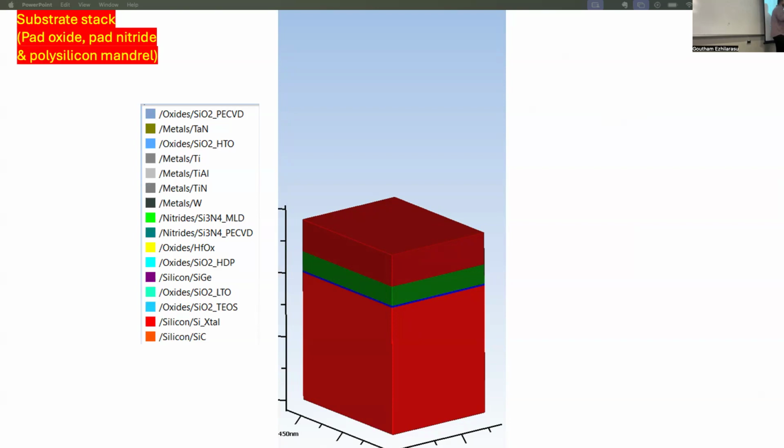The software related issues we'll talk about later, okay? Because there's a lot of steps. I want to finish it and then we can discuss the software issues. But if there are any questions with respect to the process, you can ask. So it's silicon, pad oxide, nitride, and then there's polysilicon, right? But this polysilicon is a mandrel. It's going to act as the mold for creating your fins, okay?